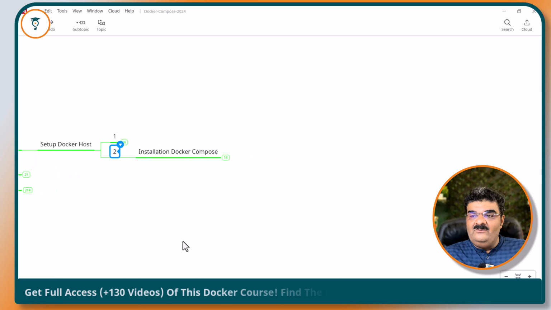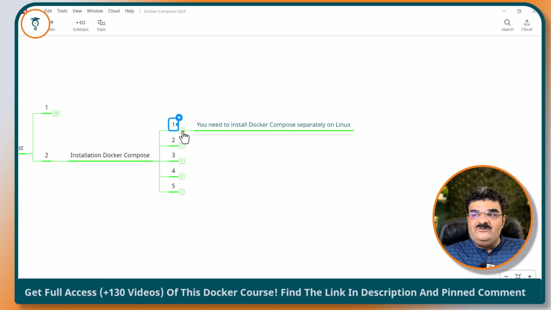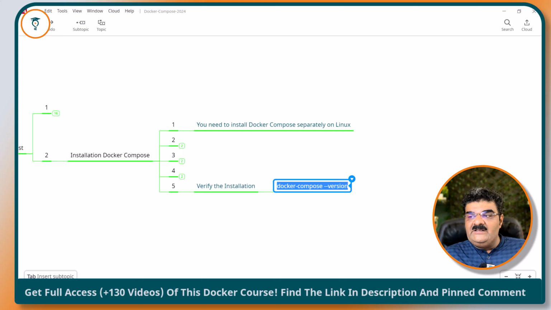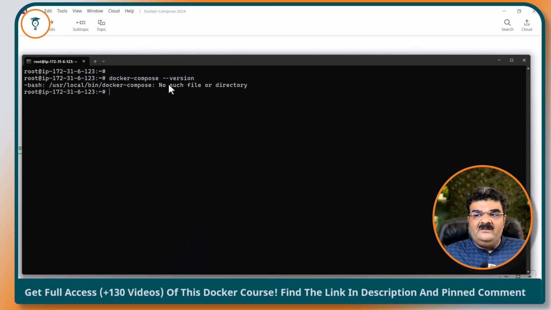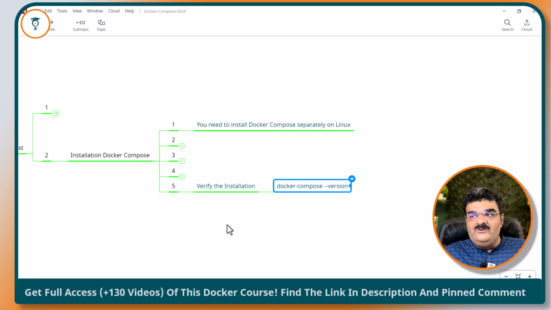Here we have all the points related to the installation of Docker Compose. The first thing you need to remember is that we don't get Docker Compose along with the Docker software. We need to install it separately. If you want to verify, you can do so by giving this command: docker-compose --version. If you have Docker Compose installed, you will get its version. I am not getting it, which means Docker Compose is not installed on this particular system. As I told you, it is not added; you have to install it separately.